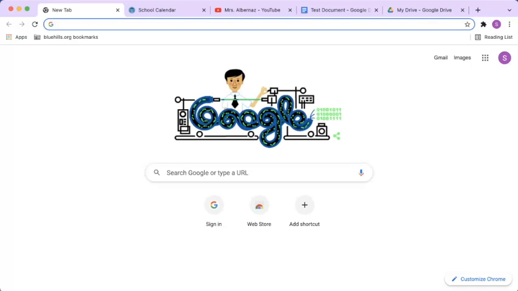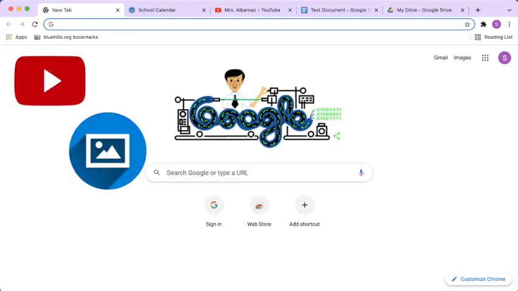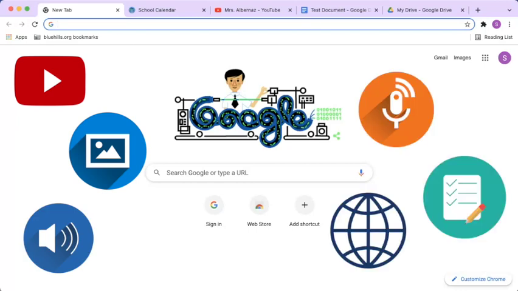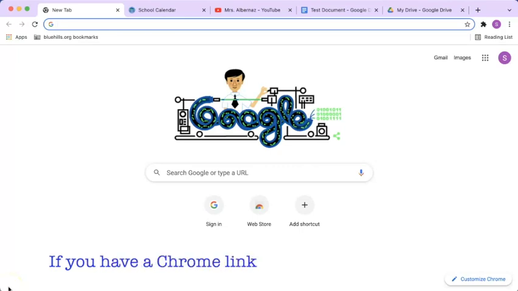In this video, I want to show you how you can easily create QR codes in Google Chrome. QR codes can be a fun way to share all kinds of media, such as videos, images, audio, podcasts, documents, web pages, and more. If you have a Chrome link, you can create a QR code.